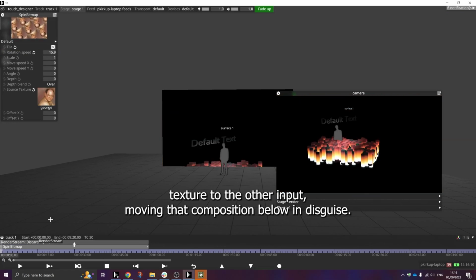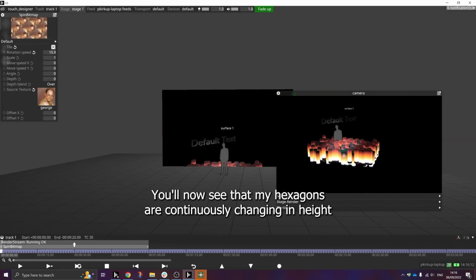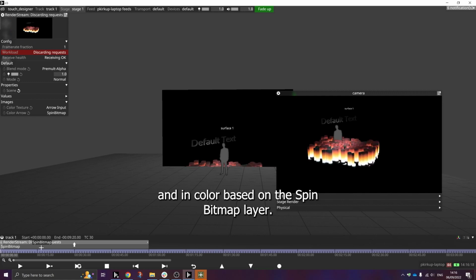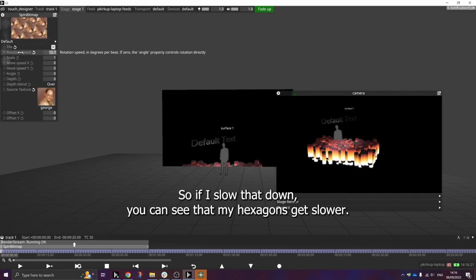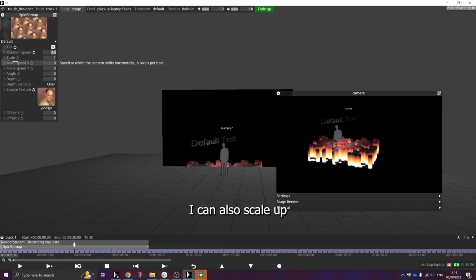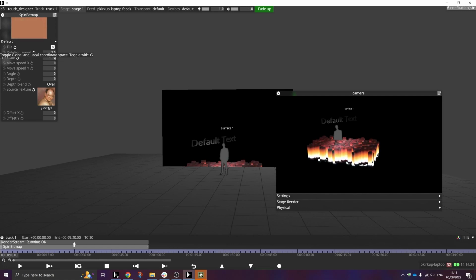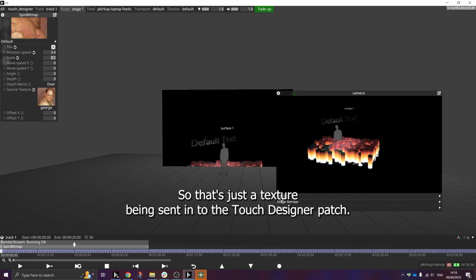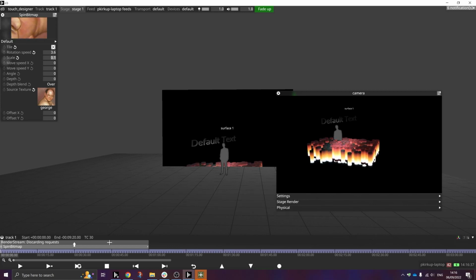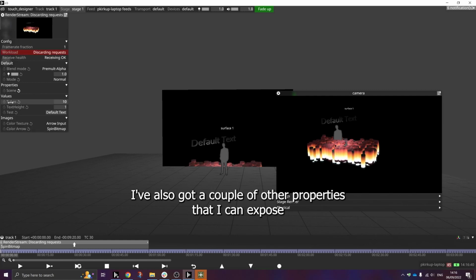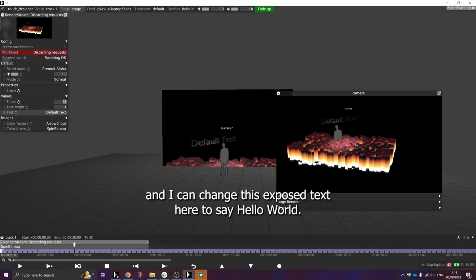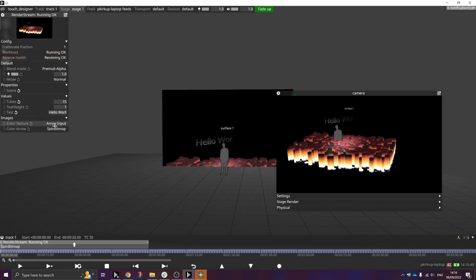Moving that composition below Disguise, you'll now see that my hexagons are continuously changing in height and color based on the spin bitmap layer. So if I slow that down, you can see that my hexagons get slower. I can also scale up and get something quite nice waving going on. So that's just a texture being sent into the TouchDesigner patch. I've also got a couple of other parameters that I can expose and adjust, so I can increase the amount of tubes, and I can change this exposed text here to say hello world.